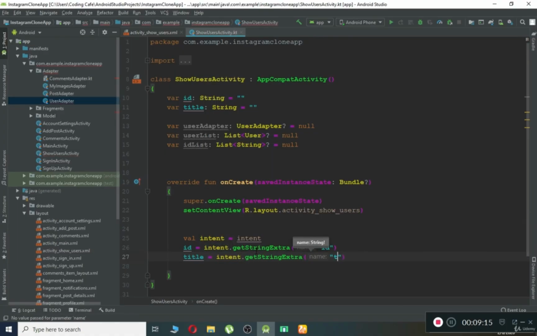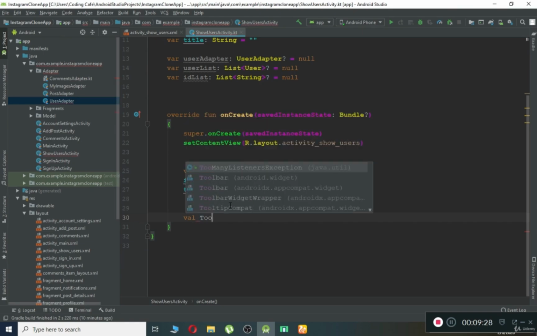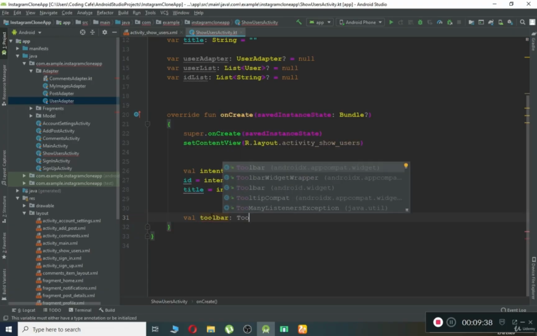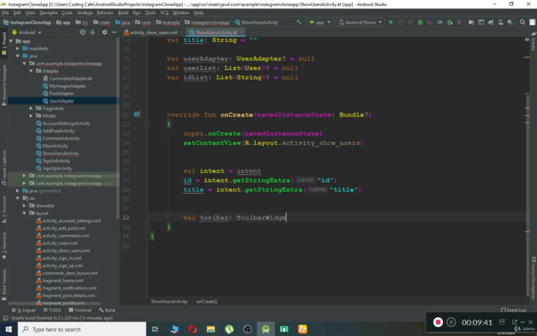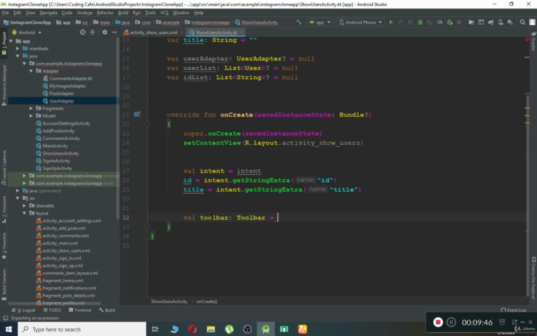The title we will pass by this name, which is title, and we have to display this title that we will pass to our show user activity. So let's just initialize our toolbar, cast our toolbar here, and it will be of type Android X app compat widget. Sorry. First, let's write the name for it. Okay. And it is of type toolbar Android X widget. Find view by ID dot ID dot, the ID for this is toolbar.